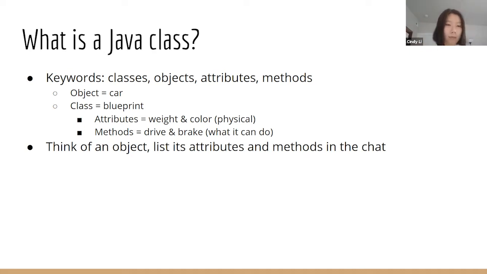There is an activity we have planned. Think of an object and list its attributes and methods in the chat. Now, this object can be any object. It can be real, it can be fictional. Maybe you can do like a magic broom from Harry Potter, or anything that you can think of. As long as it's a physical thing, it must have physical attributes, and it must have things that it can do. List its attributes and methods in the chat. While you do the activity, I will also make an example.